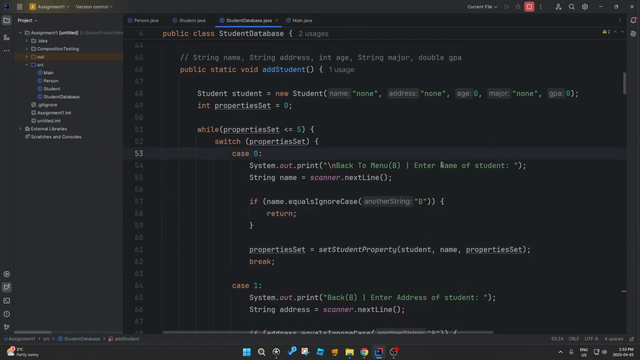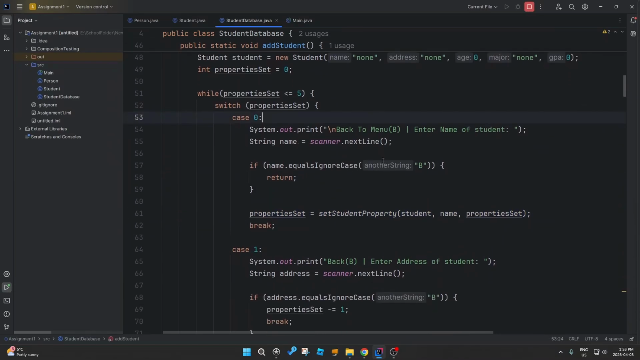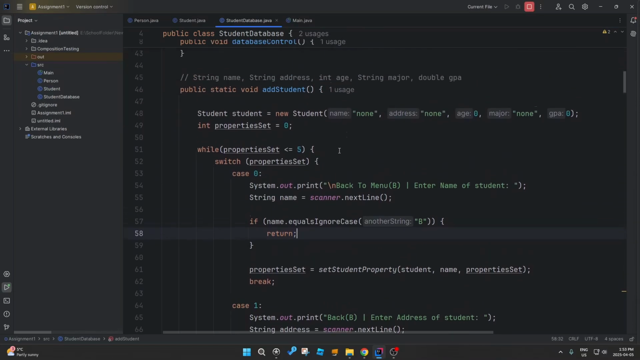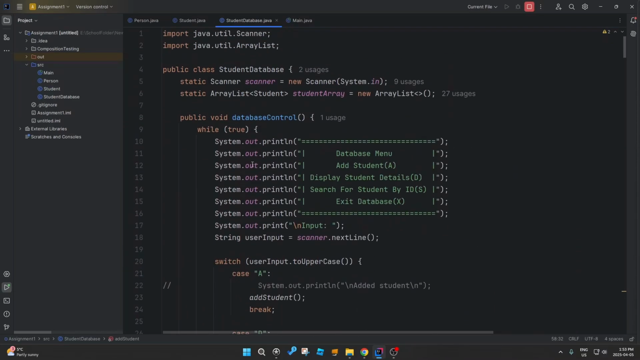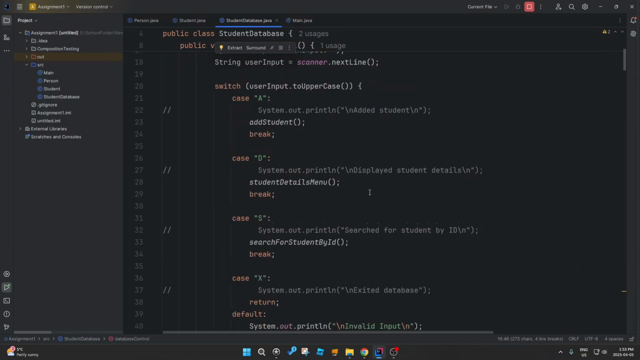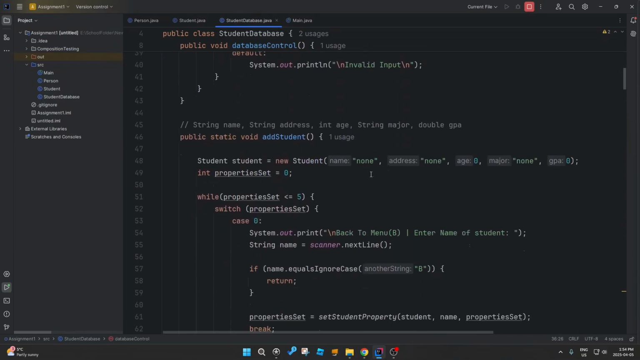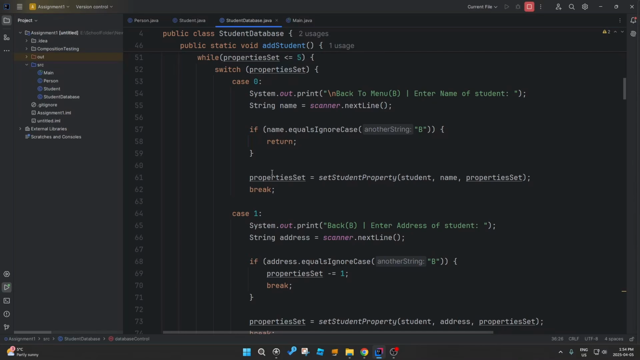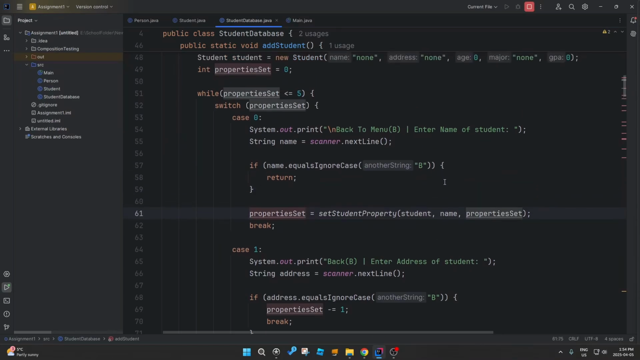And so it says back to menu, enter name of student. If you go back, it just returns to where this method was called, which is this while loop here, which then allows you to go back to adding students or anything else here. But if you enter anything else, it goes here. So it goes to property set equals set student property student name property set.